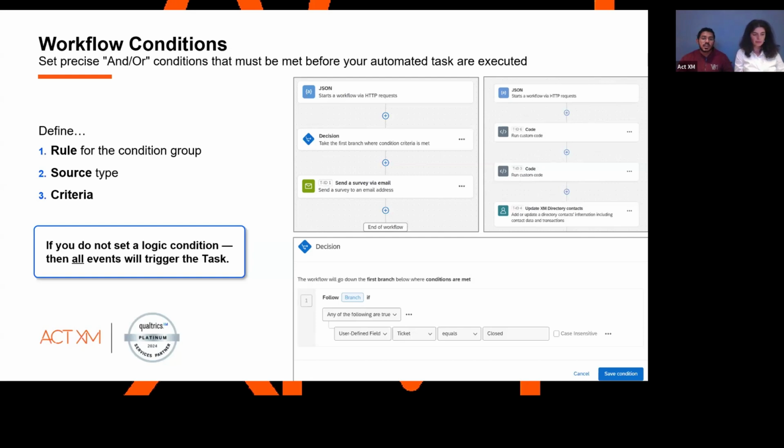The third stage we have is to select the criteria. This defines the exact condition that must be met before the workflow runs. A few common examples would be if NPS score is less than 7, or maybe the ticket status equals closed. By setting up the right workflow conditions, we ensure that the automation only runs when it's truly needed. So that's what we have for workflow conditions.